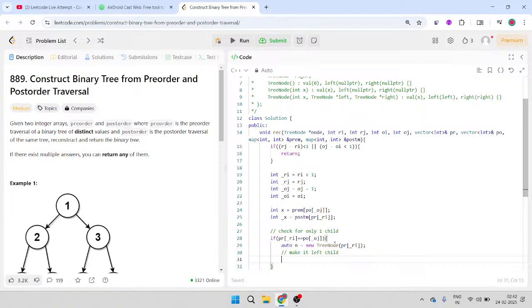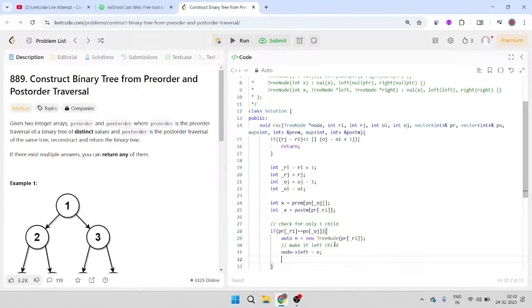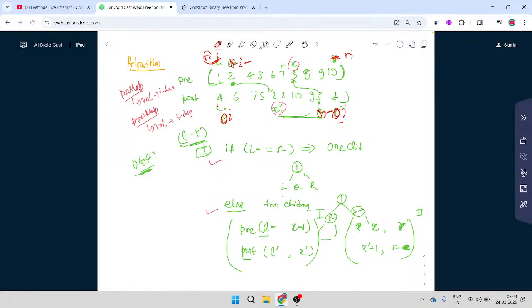So how can we make it a left child? We can have something like this: node's left equals to n. Now we do this recursion of n, Ri. Now for this, what could be the Ri? This is a case where this entire part, so let me just tell you that case. So these two have matched, right? We need to take from here all the way up to here, from here all the way up to here. So this is actually Rj. This is your Ri minus. This is your Oj minus, and this is your Oi.